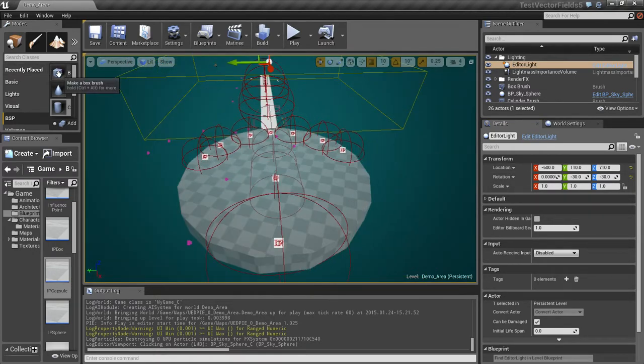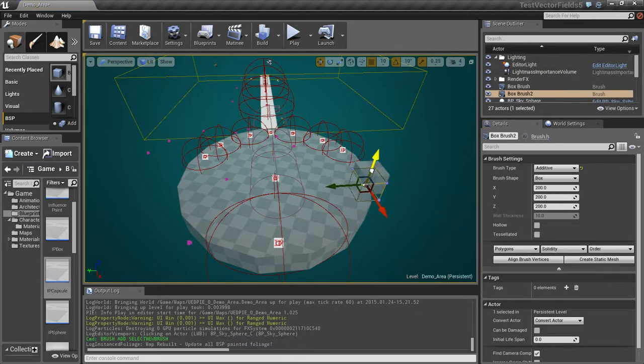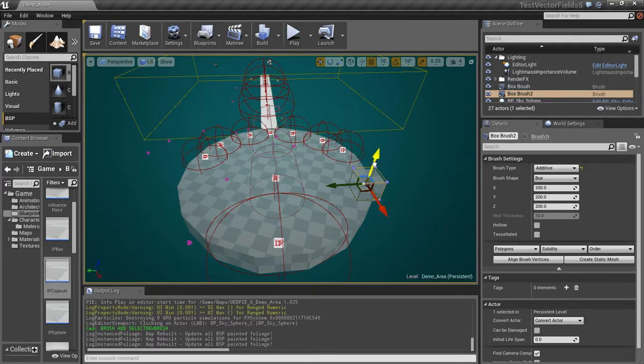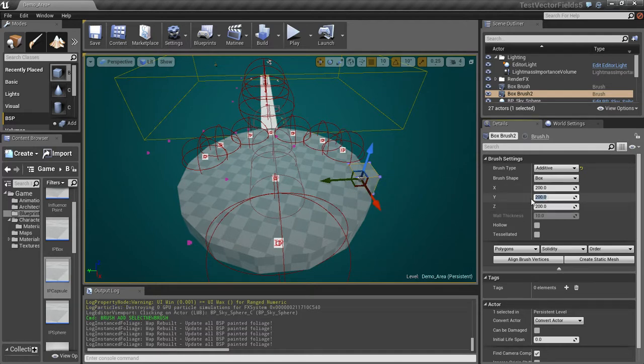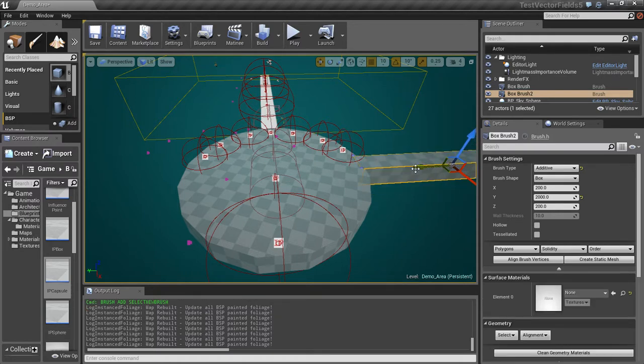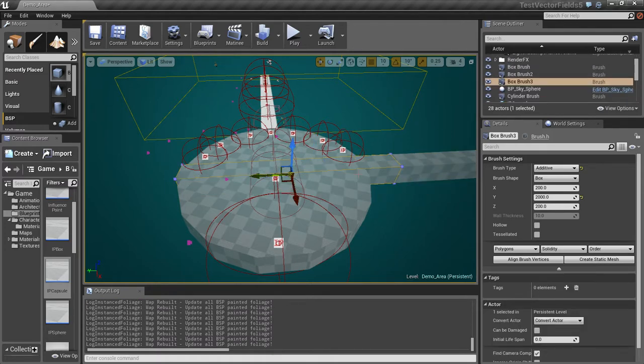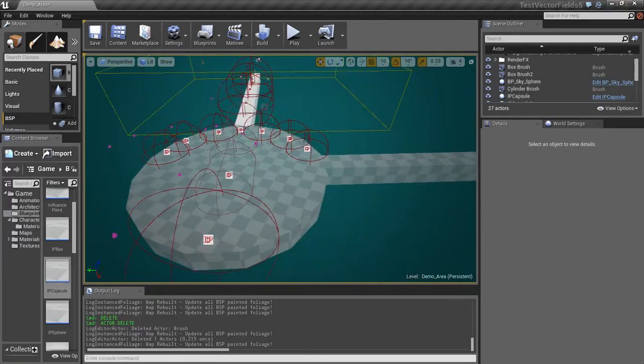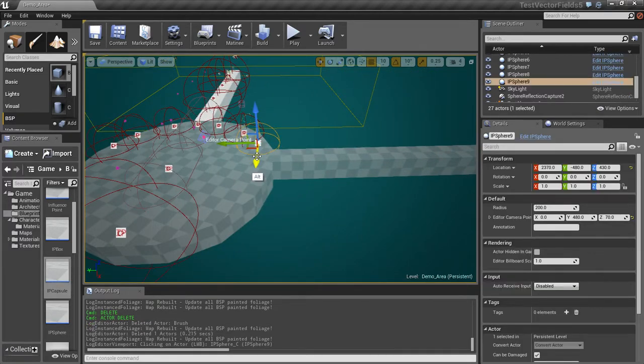Okay, so I'm going to just drop another box down here. Just line that up, and this time I'm going to change the Y to about 2000. That's about right. Let's drag that out. Back slightly. I'm not going to copy that yet, I'll do that when I'm done. So we've got this nice box brush. I'm going to copy this one.